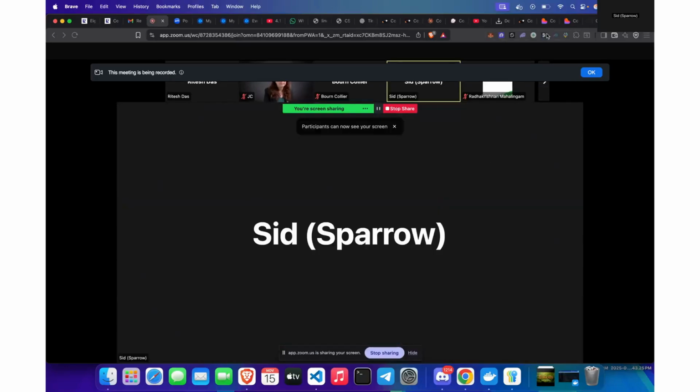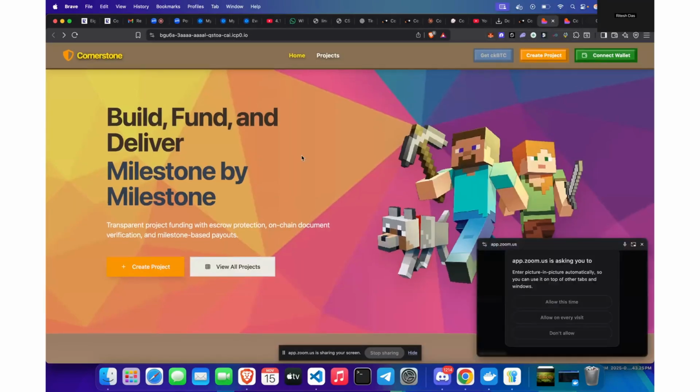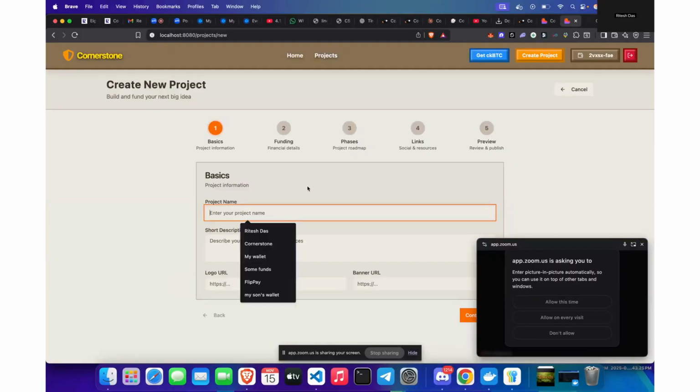Okay, so here is our application, and this is the mainnet one, and here is the localhost one. Actually, in the mainnet one, while deploying projects, we have to use real funds. So for now, I'm showing it in the localhost. So here we can create projects, and let me show you.